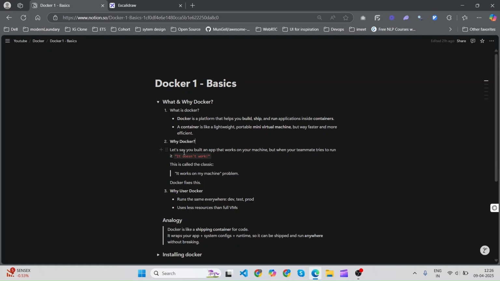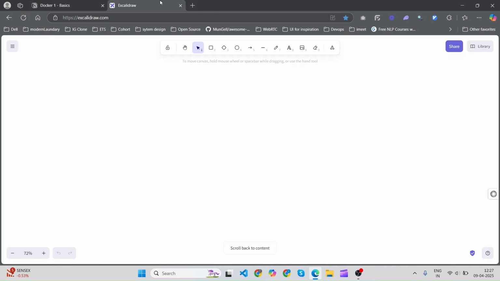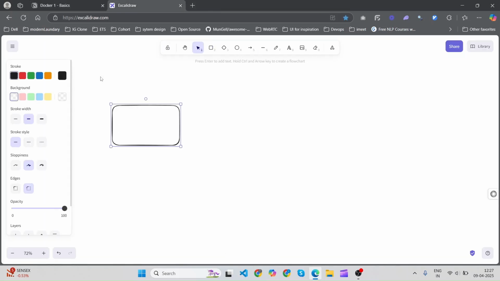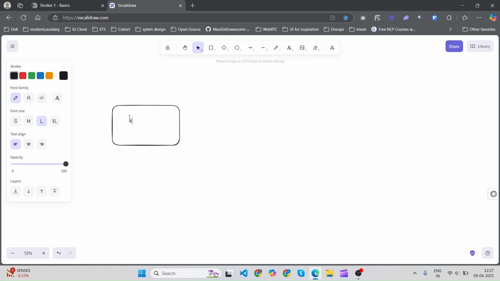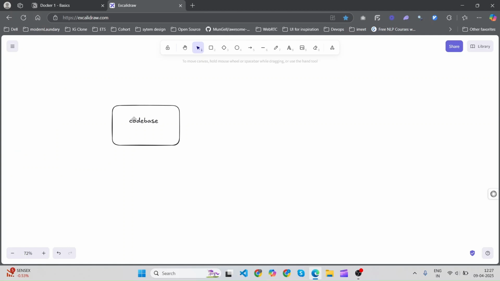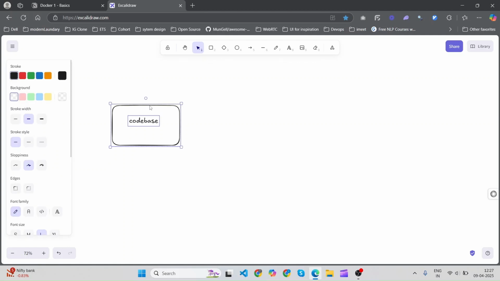Why use Docker? Let's say we have built some code, like we have worked on a project, and we see that the code is working on our system, but when we give that code to another person, the code doesn't work. In that case, Docker helps us. Docker fixes these issues. This is the code base you have written, and it is working perfectly on your system, but when you give this code to another person, it doesn't work on the other side.